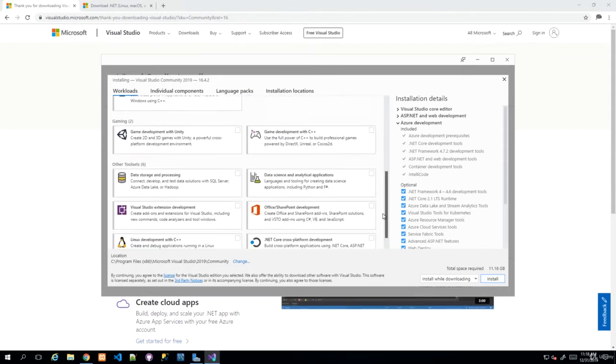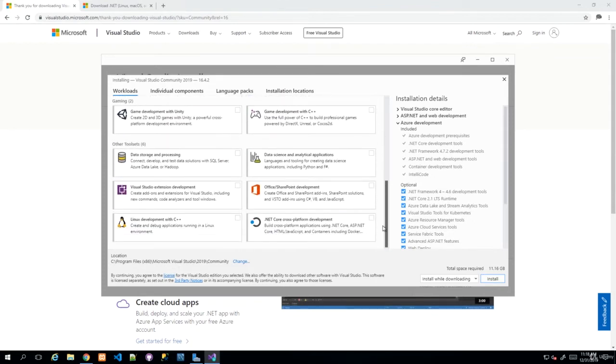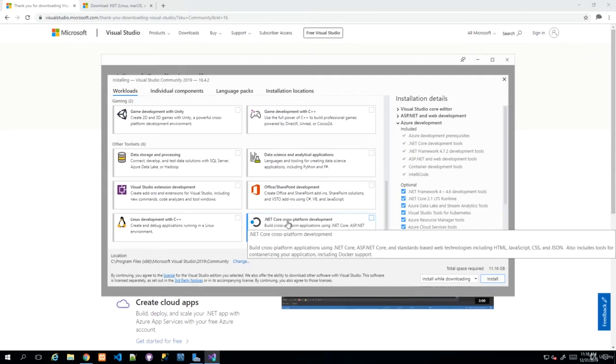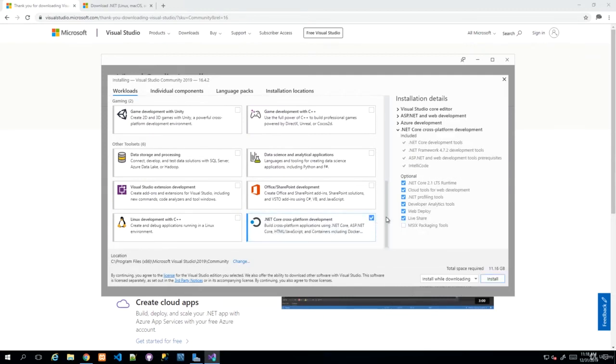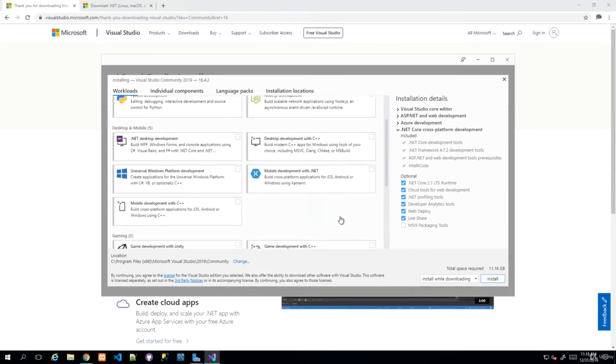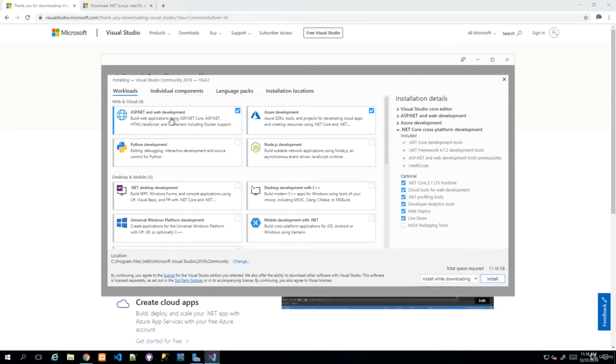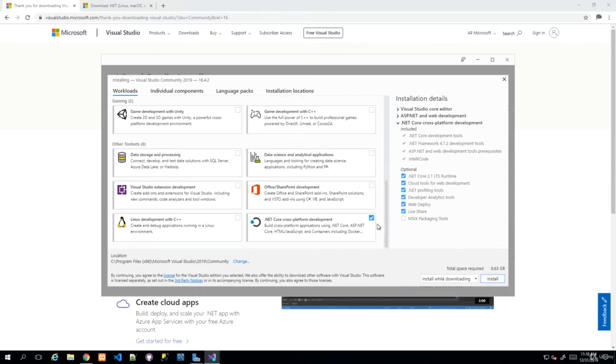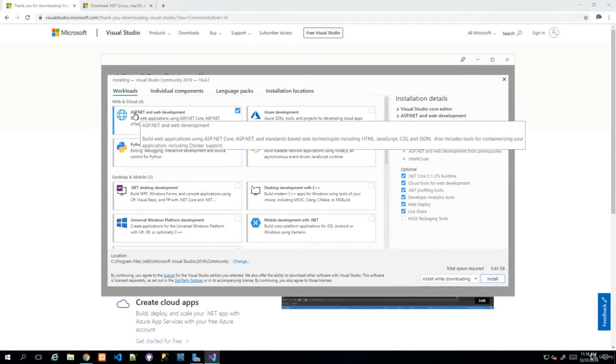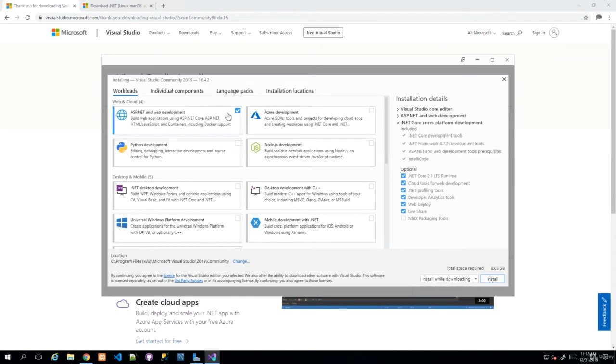You can do a drill down and just see what else is available to you. So if you click the .NET Core cross-platform development workload, then you get some more .NET Core things, but I think a lot of those are already included in the web development workload. As you would notice, the total space will increase with each workload that you choose. So I'm just going to untick the Azure one, and I'm just going to make sure I have the .NET Core cross-platform workload and the ASP.NET and web development workloads.